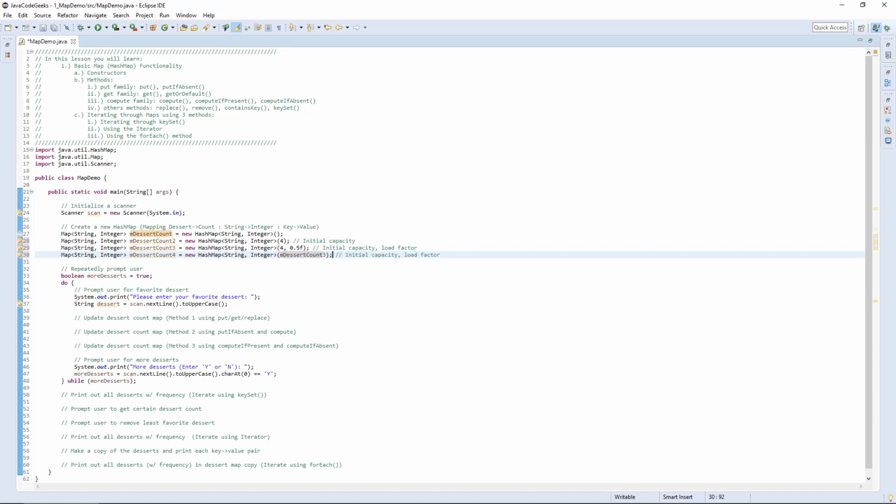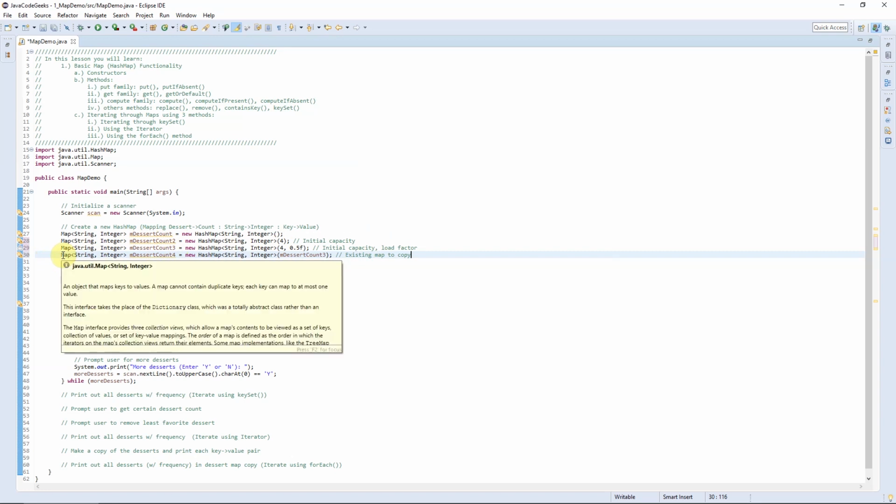mDessertCount3. And that's basically going to be an existing map to copy. Okay, so these are the four different constructors. We're just going to stick with the first one.